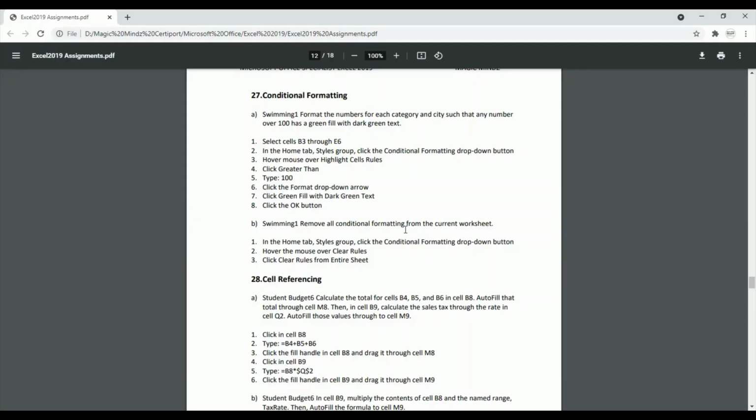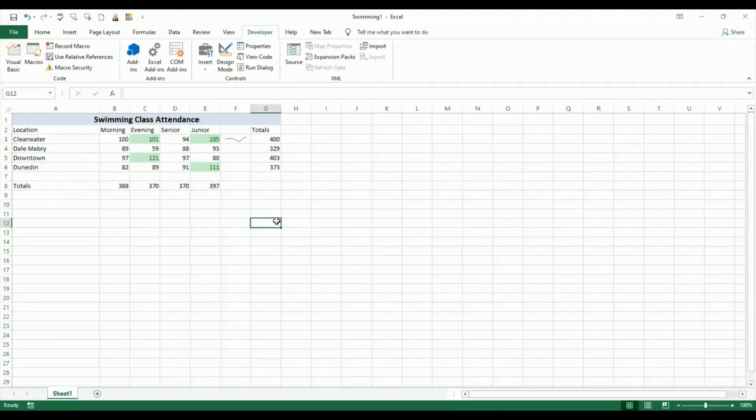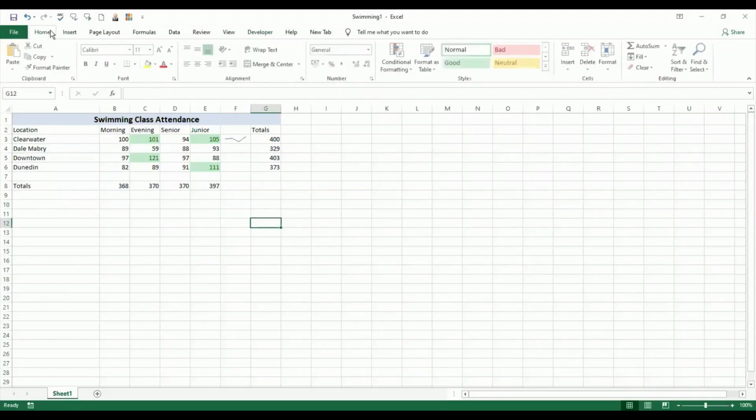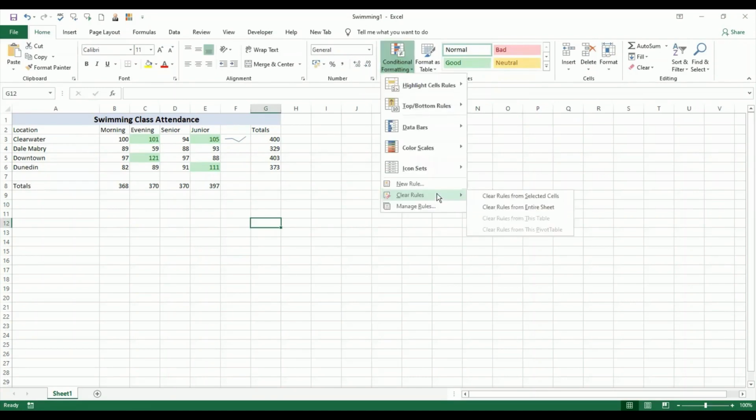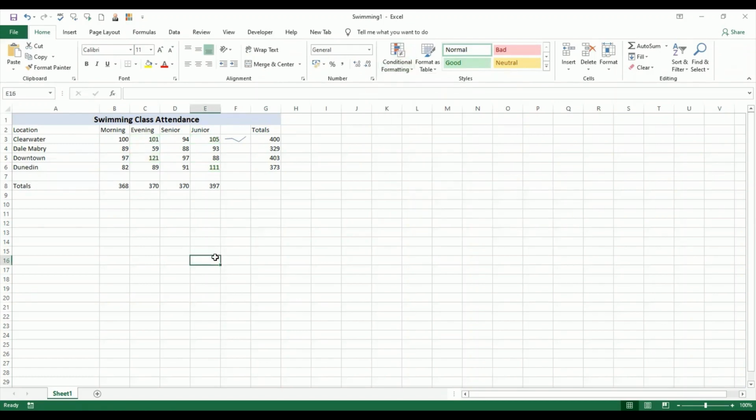Then the next thing is remove all conditional formatting from current worksheet. So no problem. So ये मेरा worksheet swimming 1 का है. He says please take out all the conditional formatting from this sheet. To remove all the conditional formatting from a sheet, I simply go to conditional formatting and I go to clear rules. और यहाँ पे मुझे ऑप्शन दिया गया है clear rules from selected cells or from the entire sheet. तो मैं सीधा यहाँ पे यूज कर सकता हूँ clear rules from entire sheet. तो जितने मेरे conditional formatting rules होंगे वो सब चले जाएंगे. So I took out all my conditional formatting, whatever I had applied to the sheet.